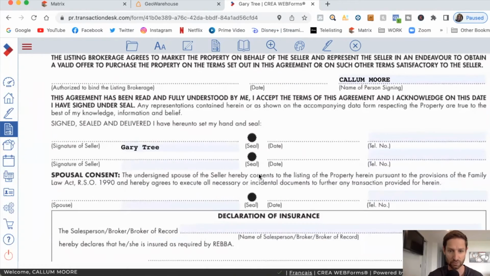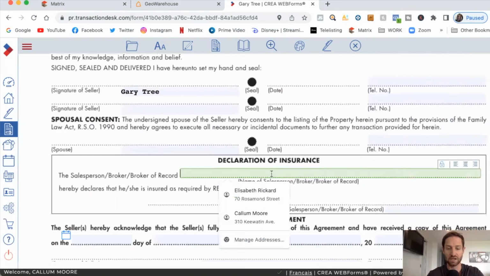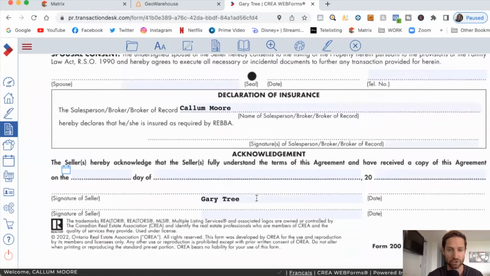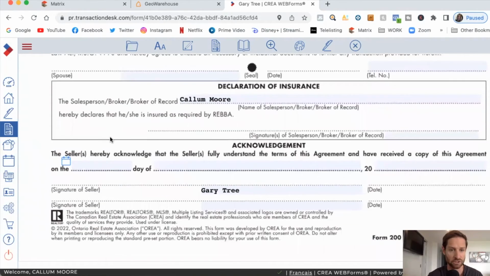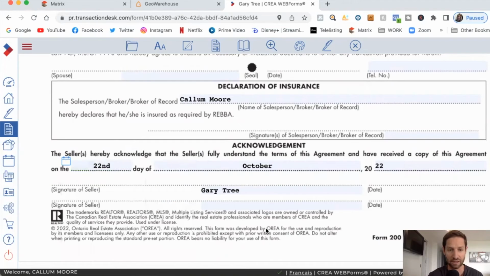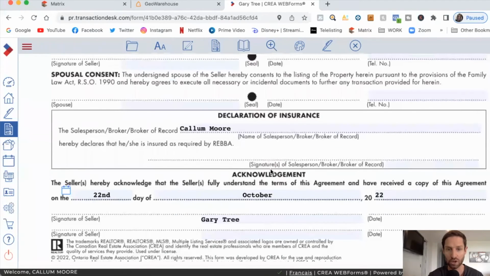Authorized to bind the brokerage. Declaration of insurance, this is us. We definitely want to put this in here. This is why it's great to work with realtors, because we are covered by insurance for errors and omissions. And acknowledgement: seller acknowledges that they fully understand the agreement. And hopefully we'll be seeing them tomorrow, so they will be acknowledging then. And that's your Form 200 right there.